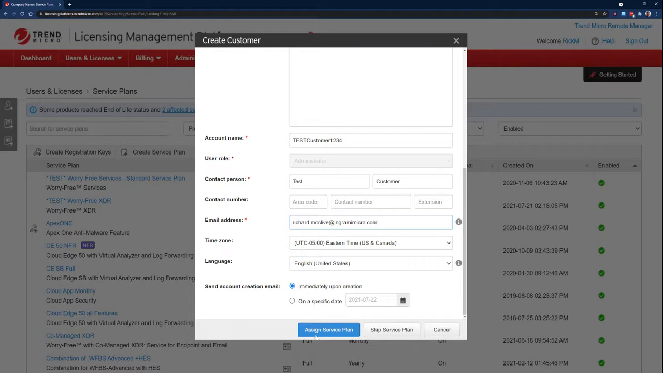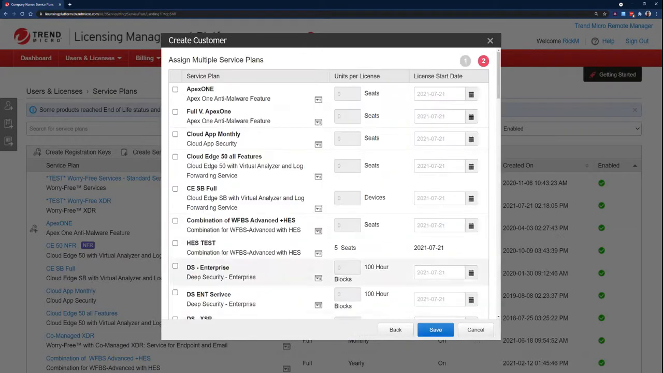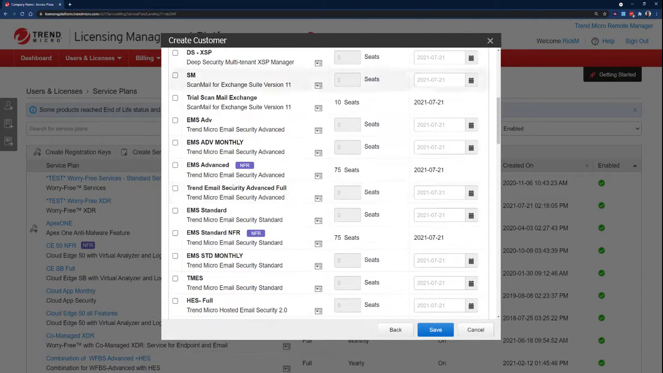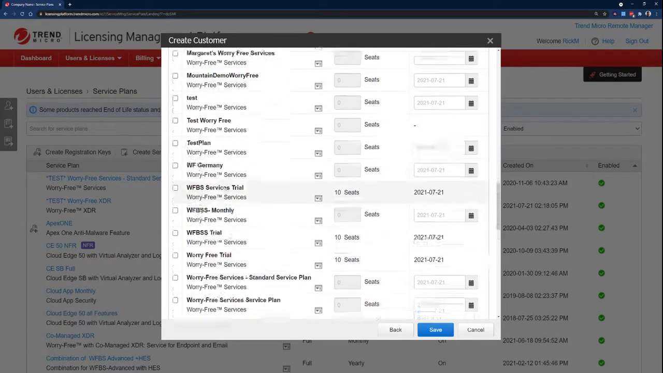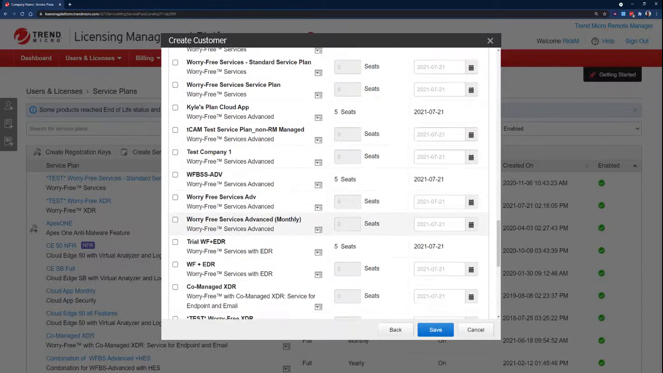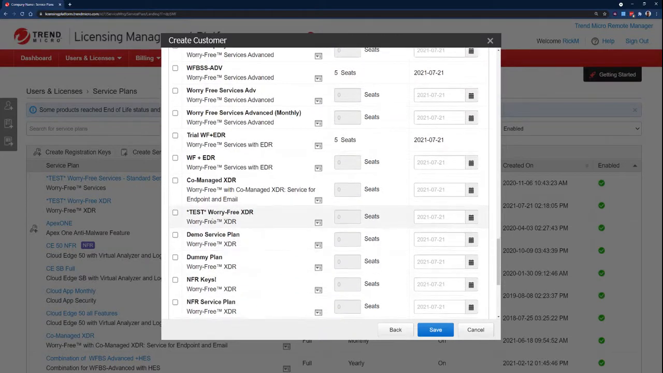Now down here we have the option to assign a service plan, skip a service plan, or cancel. We just created a service plan. It's easiest if we just go assign that service plan right now. We are going to look for that test service plan that we created. We need to scroll through. There's a lot of them in here. All right, Test Worry-Free XDR.